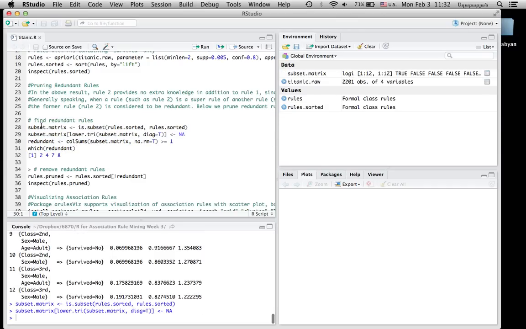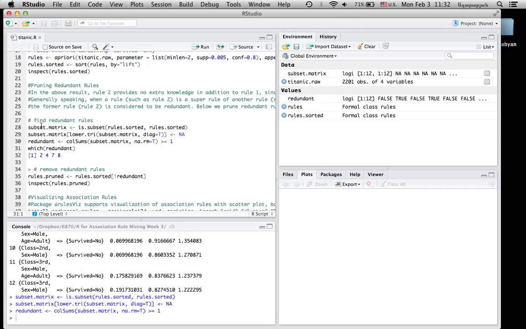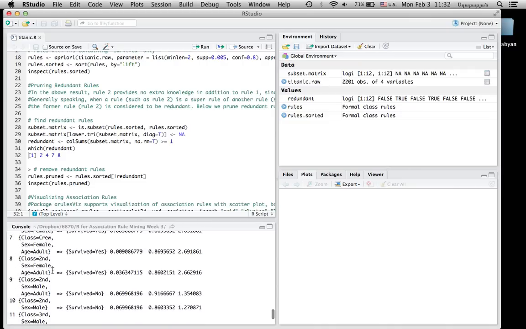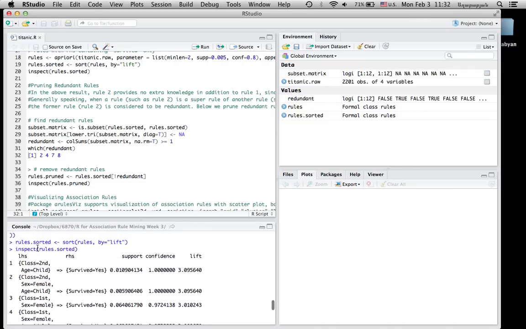So we go ahead and run this portion of the code. And we can see that it shows 4 rules that are redundant. 2nd, 4th, 7th, and 8th. You can go ahead and look at them on your own, right here in your window.